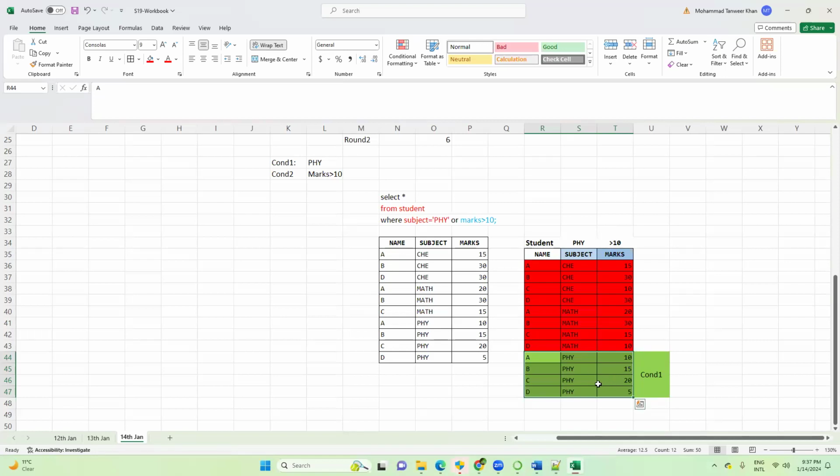Suppose you appeared for an interview, you cleared the round, and you have the offer letter now. Do you think the company will again tell you that we will take your interview again? No, not at all. Same thing. These records have cleared condition one, no? So no need to test the other condition on this set of records.